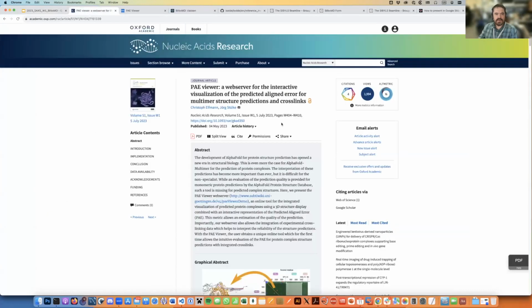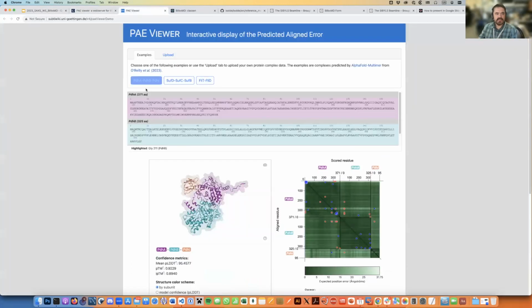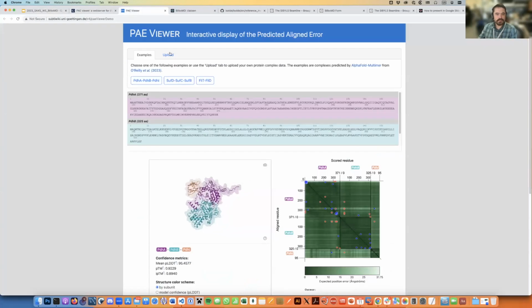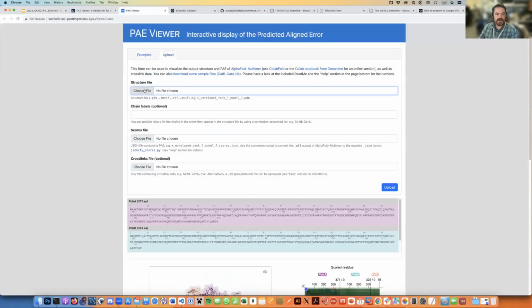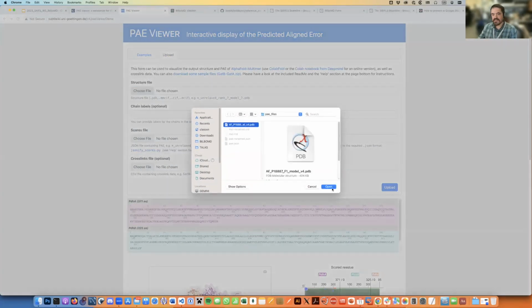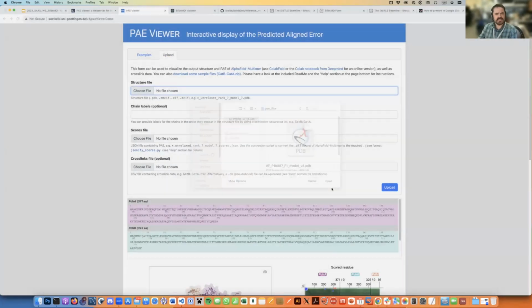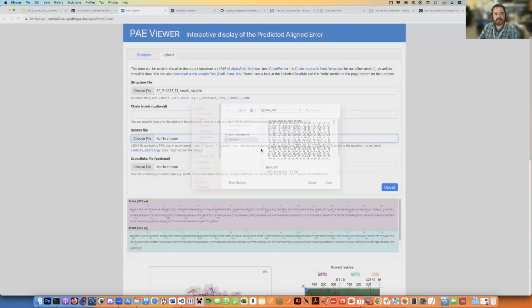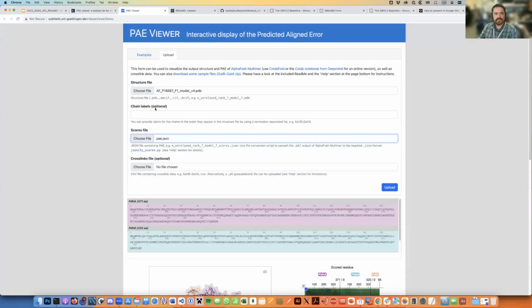This PAE Viewer paper came out just this past summer, and it describes a nice web server for interactively visualizing these plots. This is the website. It's linked right from the abstract of their paper. I'm going to go to upload, and I'm going to upload this PDB file, which is a DNA repair protein. I think this is XRCC2. That's the PDB file, and I got this from the AlphaFold database. So it came with a PAE JSON file. So you select those two.